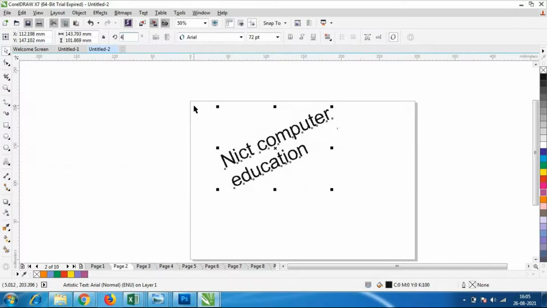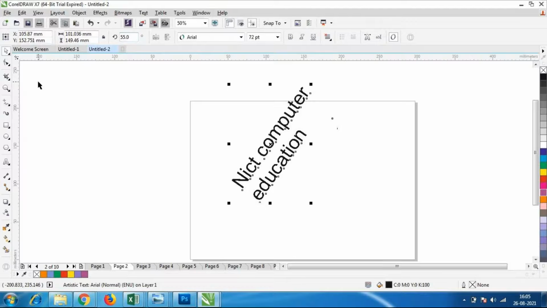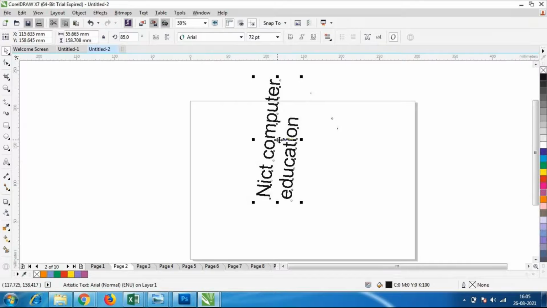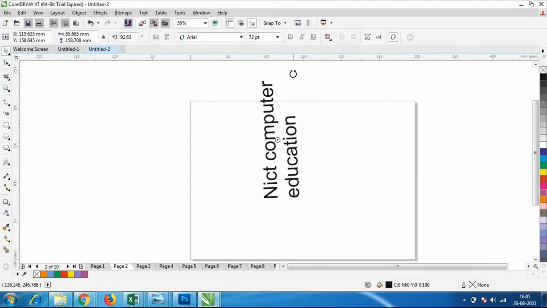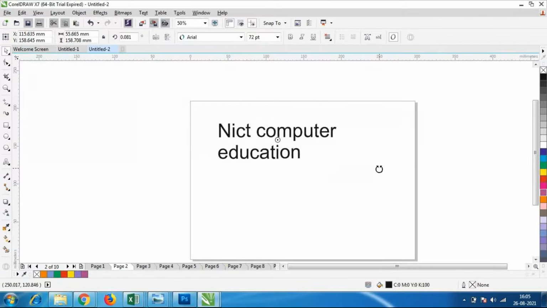45 horizontal and vertical if you want. I want it completely vertical, so I will give 70. 70 is also not enough, so I'll give 85. Otherwise, you can select it like this and rotate it. However much you want, you can rotate the text. This is the rotation. Manually also you can give the value.